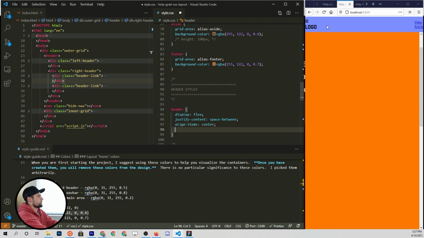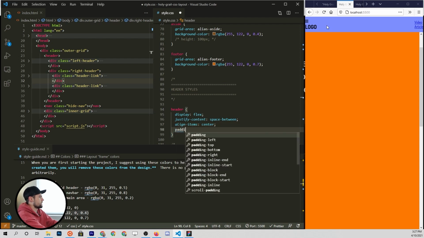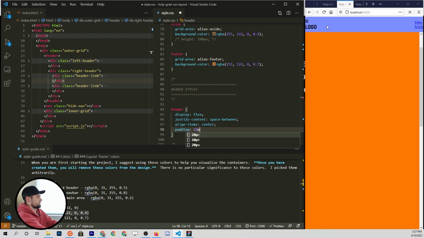So we might add some padding. So we can say padding. Padding is going to be, I think we'll say 20 pixels and 0, something like that. And I think I got that wrong. So the first argument is going to be the top and bottom padding. So we want that set to 0, and then we want the left and right padding to be set to 20 pixels. So now that we've done that, we've got this little space over on the left and on the right. So let's work on these individually.